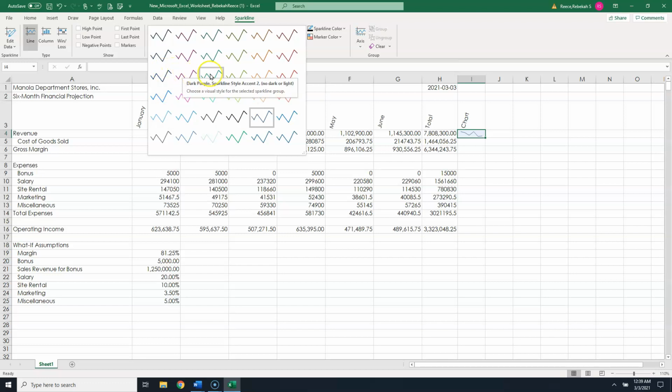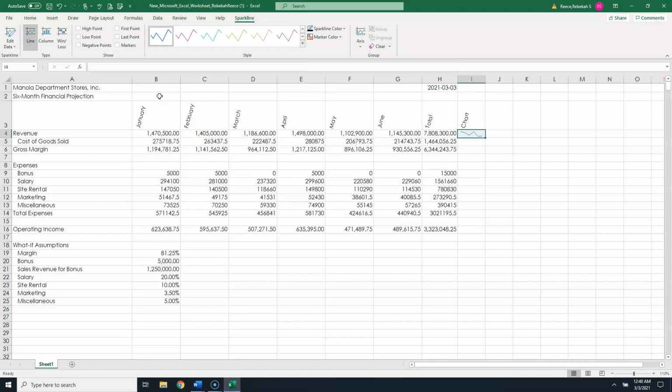So I think these are still in order of accent 1, 2, 3, 4, 5, and 6. So we'll go to the first column, and then we want the blue, I just lost it here, blue Sparkline Style Accent 1 Lighter 40%. So we'll click on that. You'll see a little bit of a change there, but probably not a whole lot.